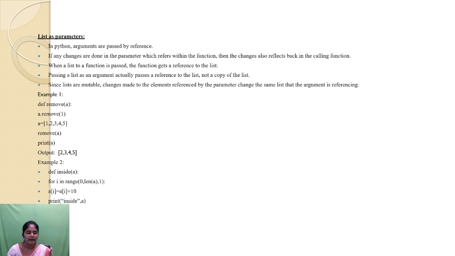Now in that function, we move on to the condition true. In that condition, we move on to the next statement, that is A dot remove of 1. In the function we give only one statement, remove of 1. This remove of 1 is a built-in function. A particular element is removed from the list. Next, to check the answer, we give print of A. The output will produce 2, 3, 4, 5.